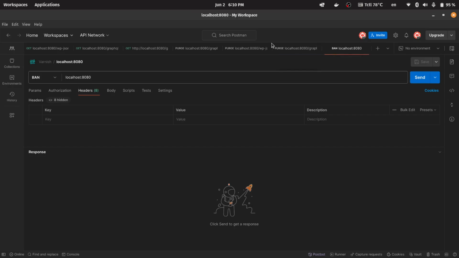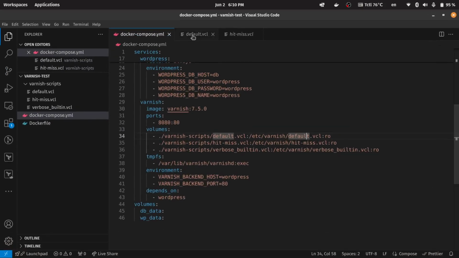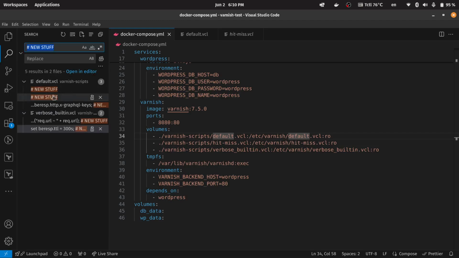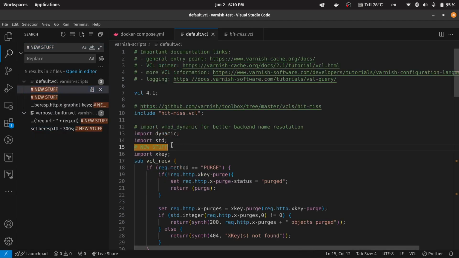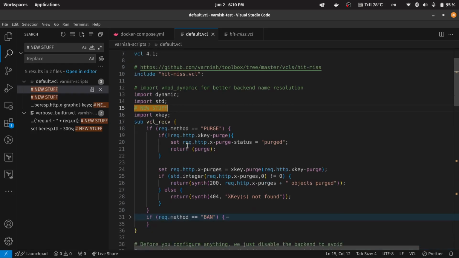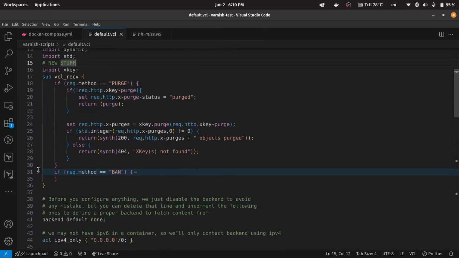And now you have this other option, which is called a ban request. If we go to the code and we look for new stuff here, what does ban do?